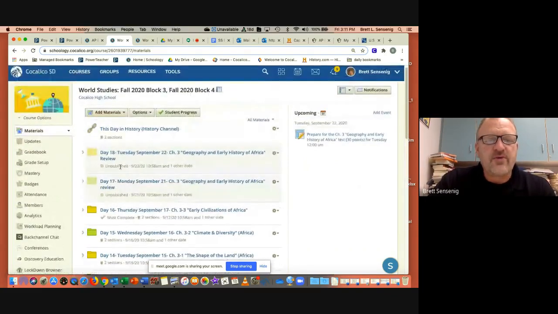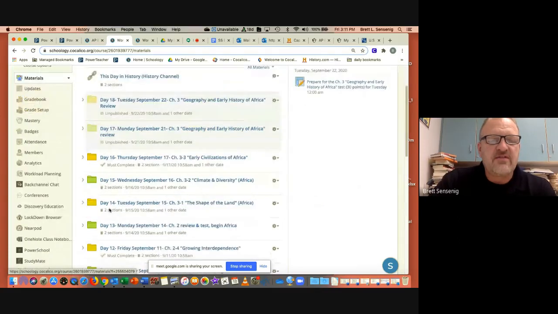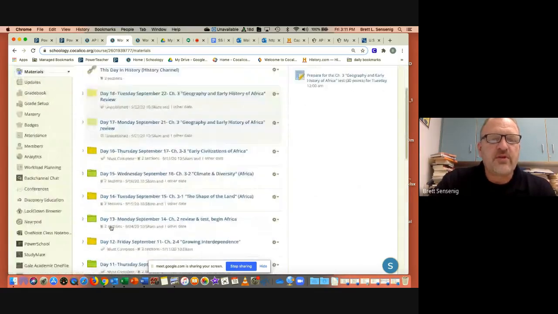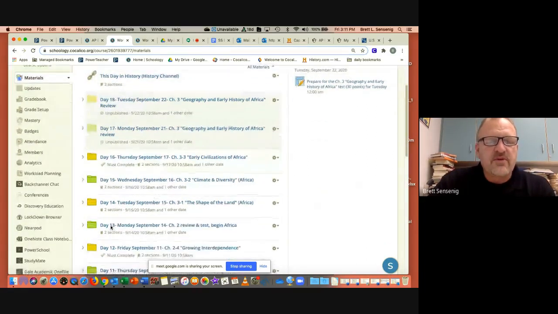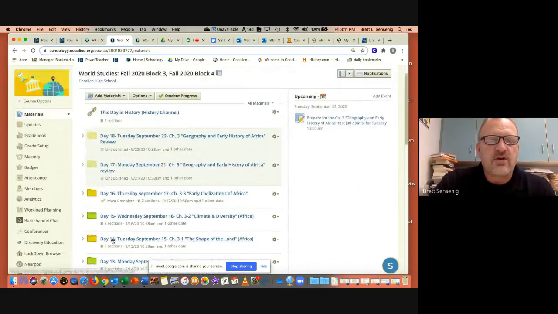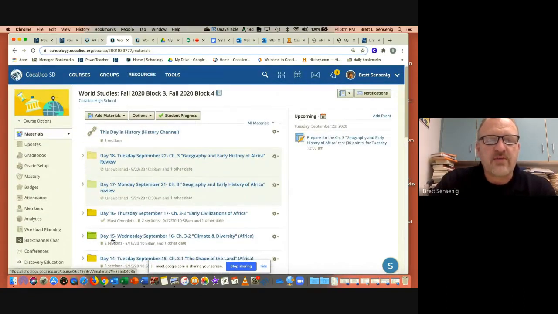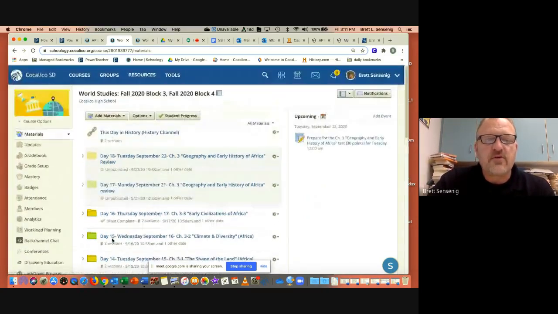So far, both in AP European History and World Studies, I have been leaving the previous folders open in case students were absent or they missed work or fell behind for some reason, and I've been letting them go back and do work to make up work that they missed. If they go back into previous folders and cannot access something, they should message me. They can Schoology message me up here, and that would be how they could send me a message.